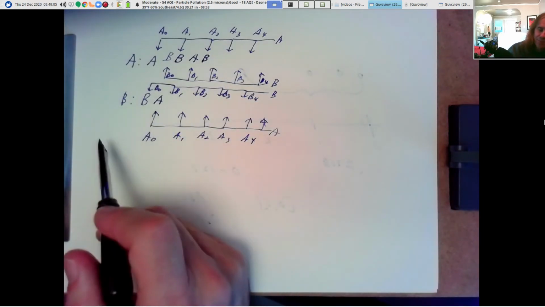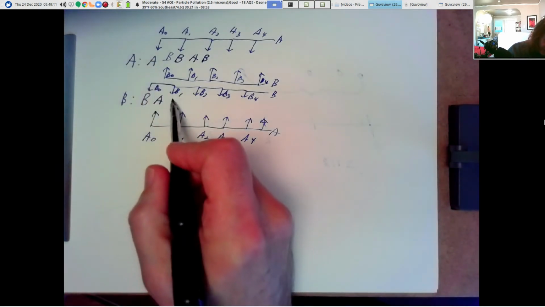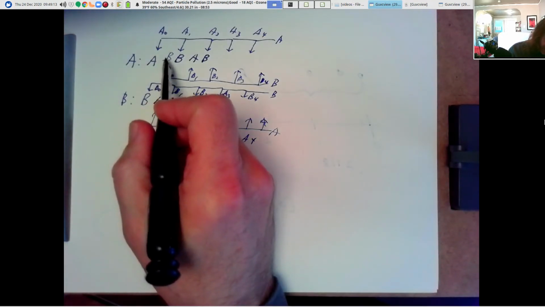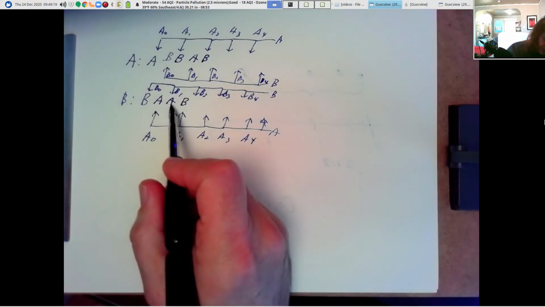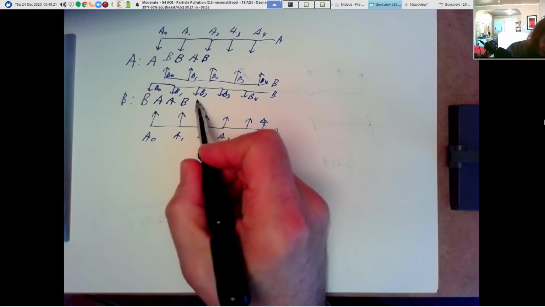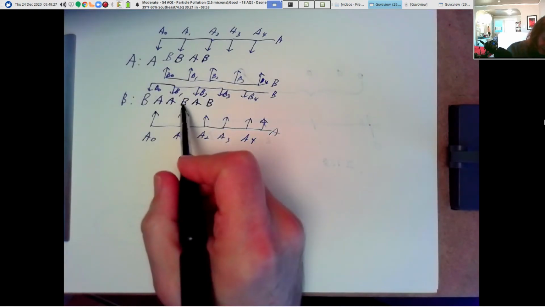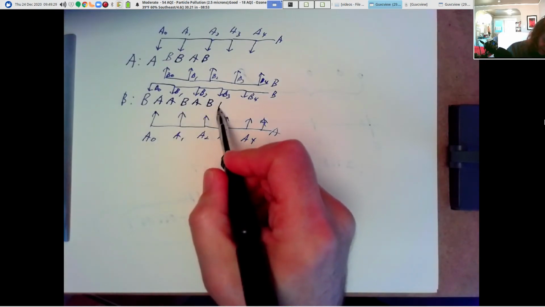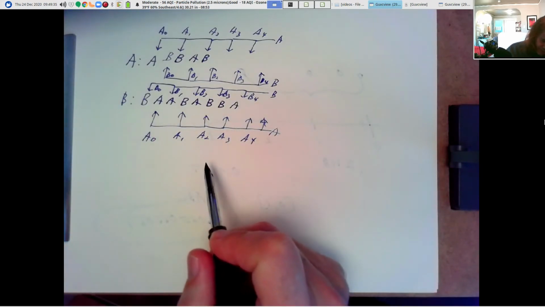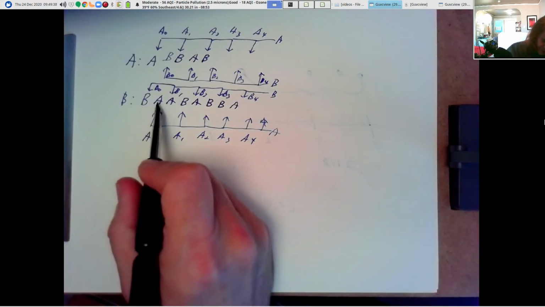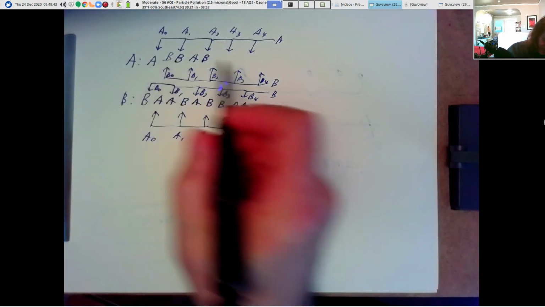Well, we need to generate some more of B first. So B starts off with a B, and then an A, and then it should be an A, and then it should be the second character of A, which is a B, and then it should be the third character of B, which is an A, and then the third character of A, which is a B, and then it should be the fourth character of B, which is a B, and the fourth character of A, which is an A. And then finally the fifth character of B, 1, 2, 3, 4, 5, is an A, and the fifth character of A is a B: ABBAB.